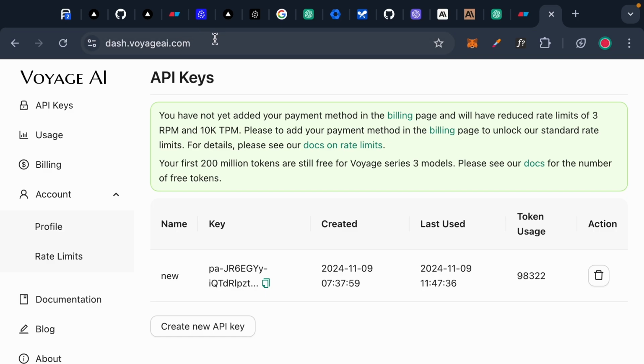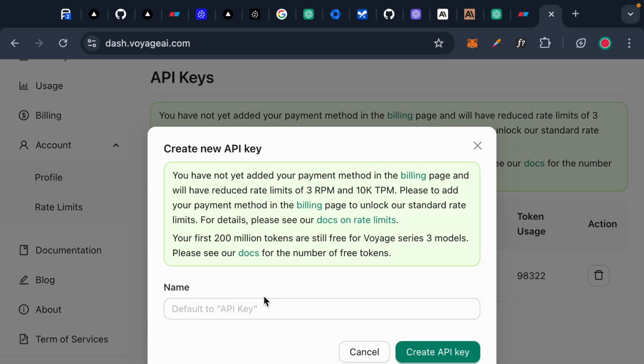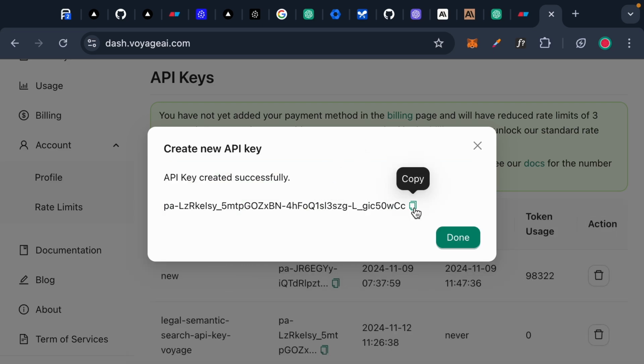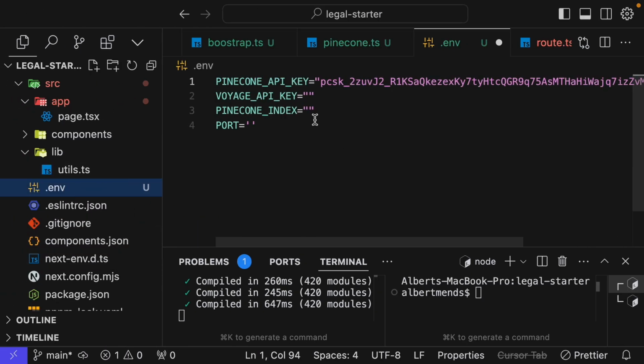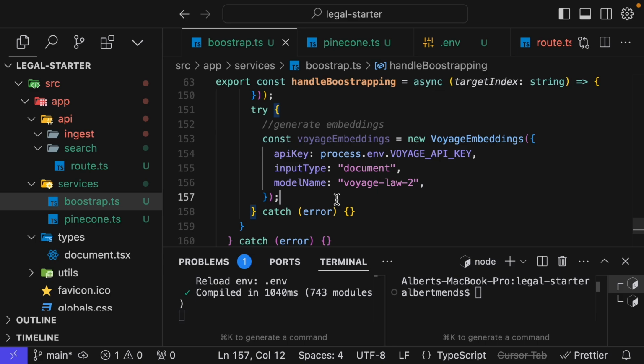On this dashboard page, you can create a new API key. So I'll create a new one. Name it legal semantic search API key Voyage. Create a key. If you don't have an account with Voyage, make sure you create one before you are able to create an API key. So I'll copy this key here, move back to my local .env file, and paste the Voyage API key over here. So we have the key over here.